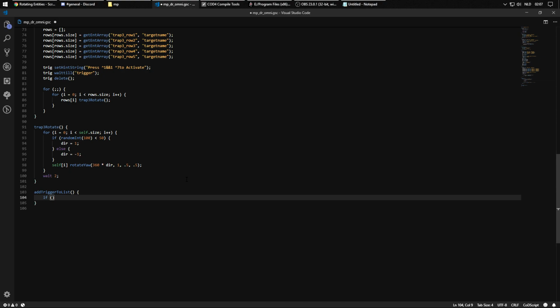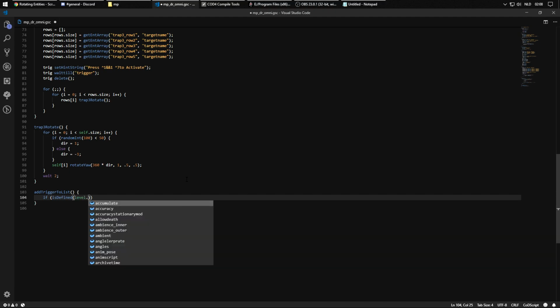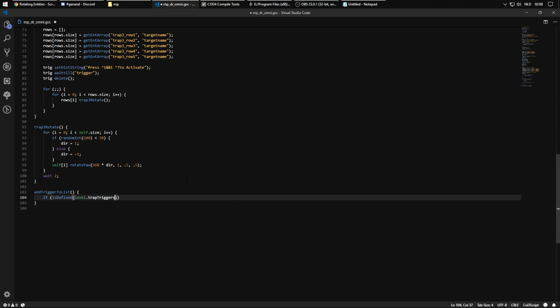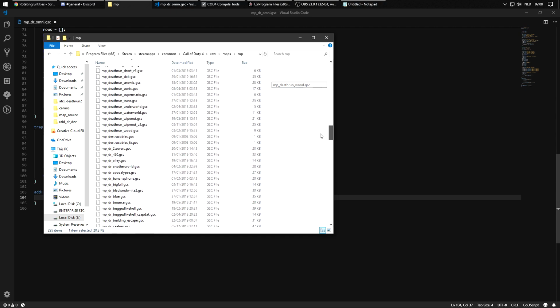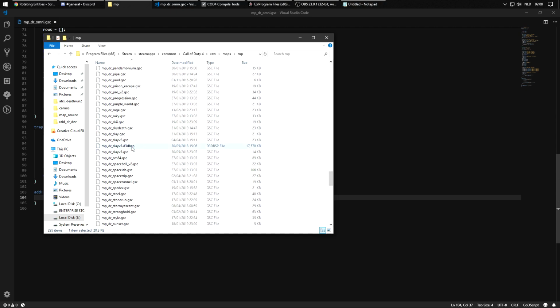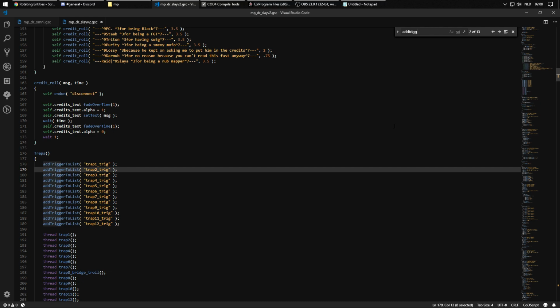So first things first, we're going to want to check if the global variable for this trap trigger array has been defined. Now, if I recall correctly, it is, wait, let's see, if is defined, which we can use to check if this variable has been defined. So if is defined level dot trap triggers, I think. I'm going to check real quick. Add trigger to list.